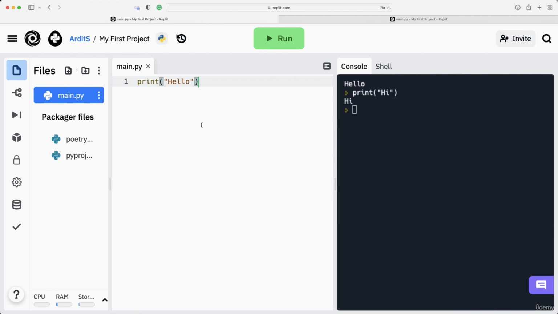REPL does allow that. So that's what I wanted to introduce you to in today's video about programming tools. You know the benefits, you know the limitations, so feel free to use REPL when the need arises.